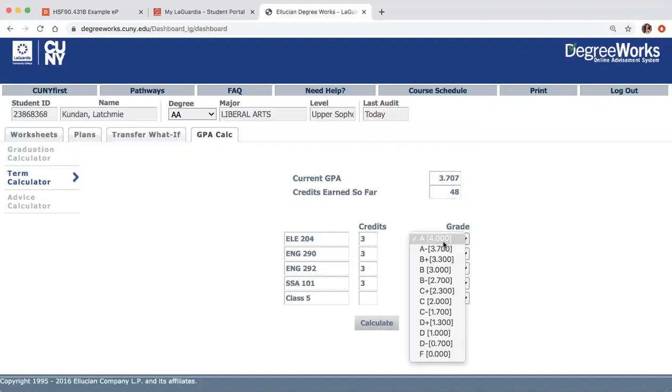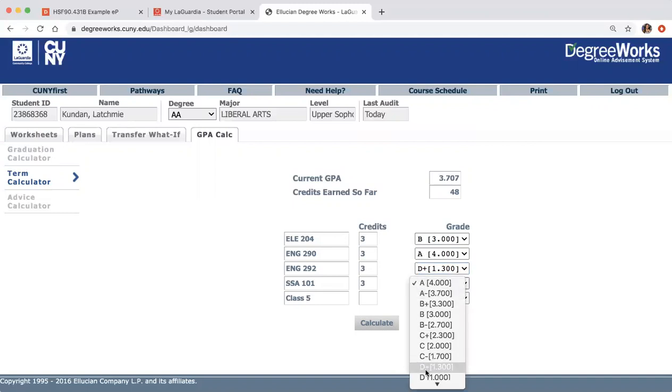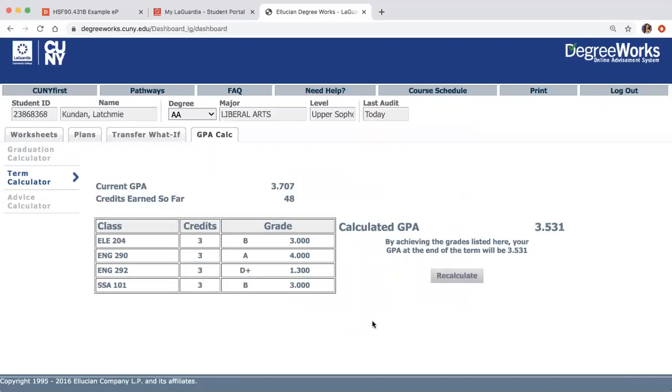So let's see, if I get like a B in ELE 204, maybe an A in English 290, maybe a D plus in ENG 292, and maybe a solid B in my SSA 101. And if I calculate that, it'll tell me my GPA. If I get those grades, it will be a 3.531.